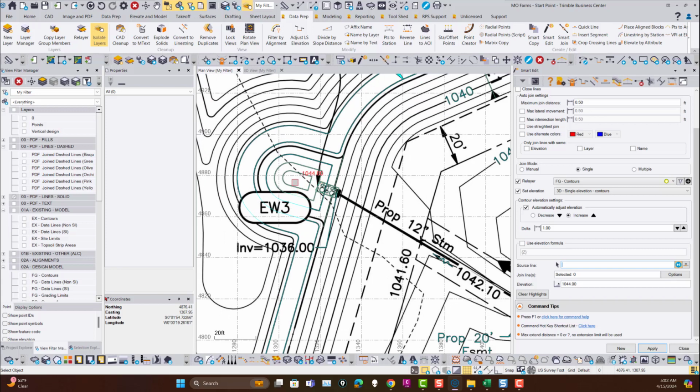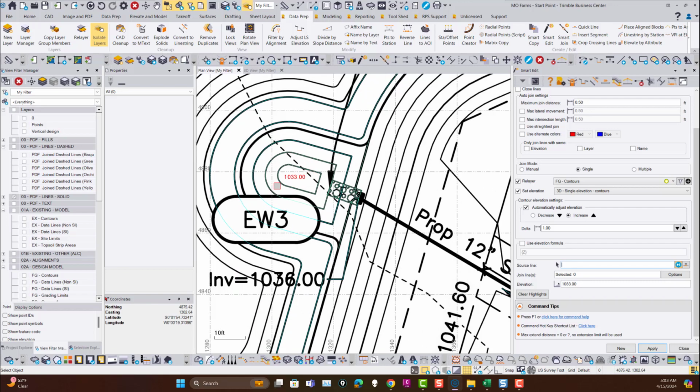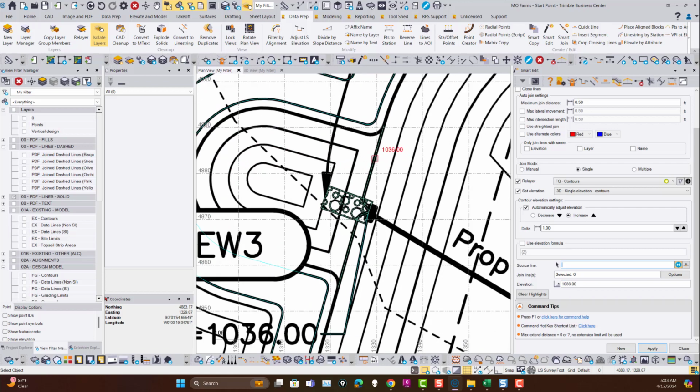These start at 1033, so Shift X and then 1033, enter. And now you can do 1033 and enter, 1034 and enter, 1035 and enter. And this is the 1036 contour here, and enter.